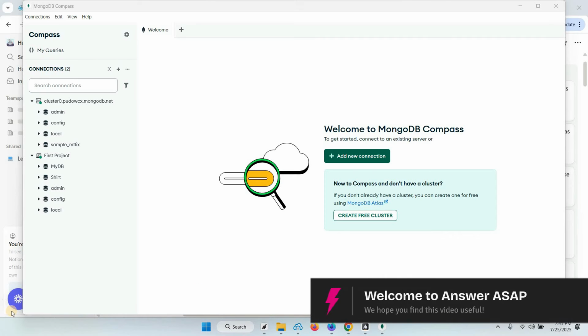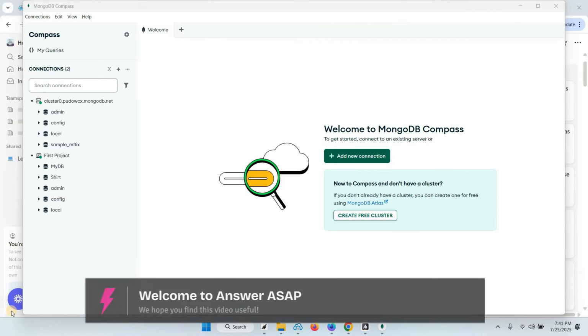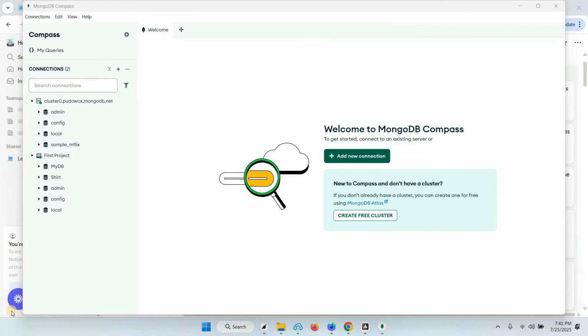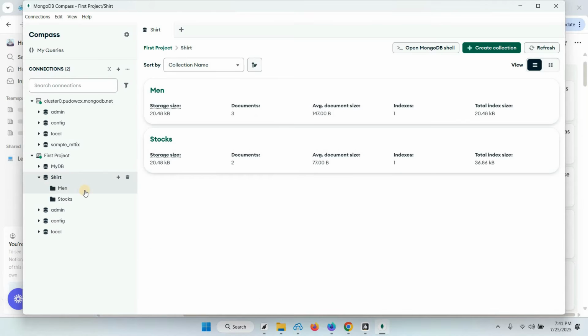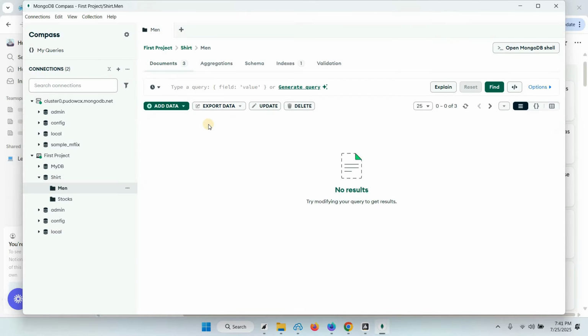This is how to rename a field in MongoDB. So this is the easiest way to do it. Open your Compass. So select your project, select your database. I will select my shirt database and I will select men as my collection.